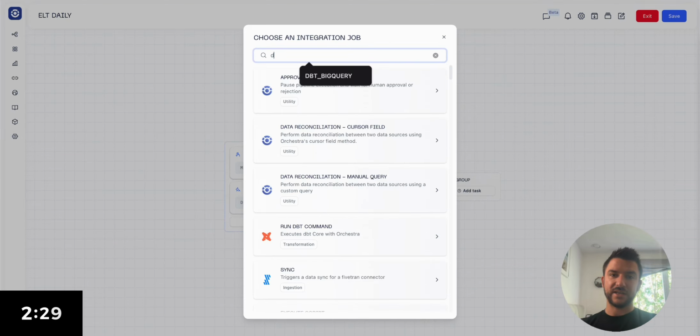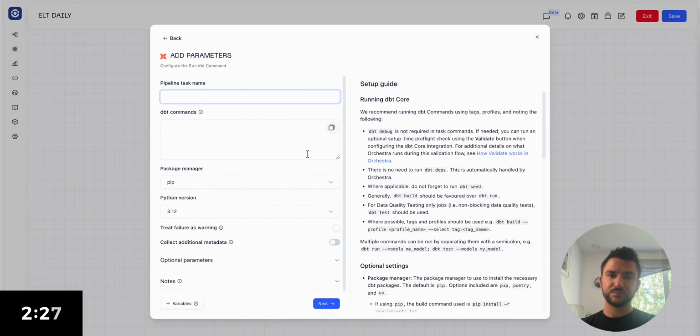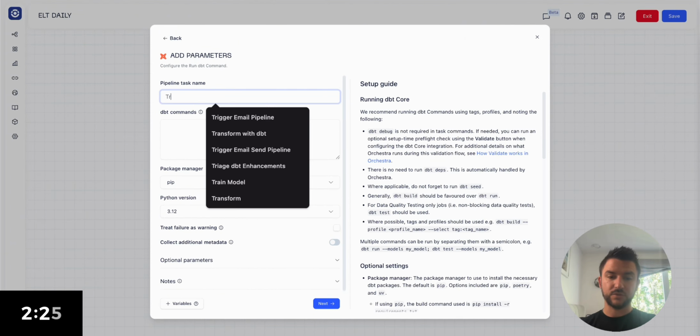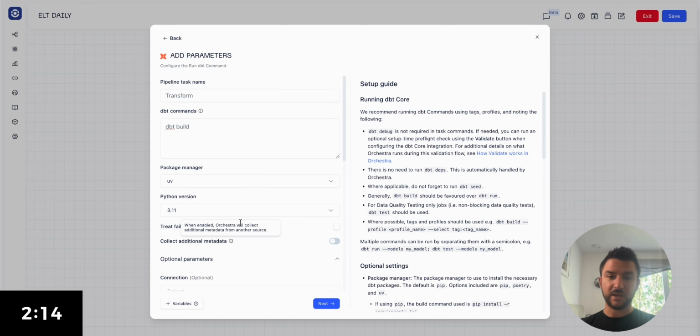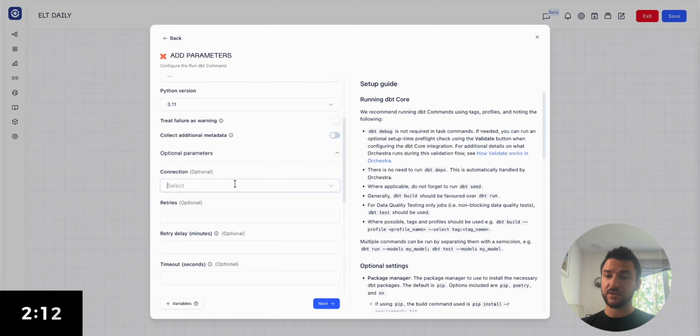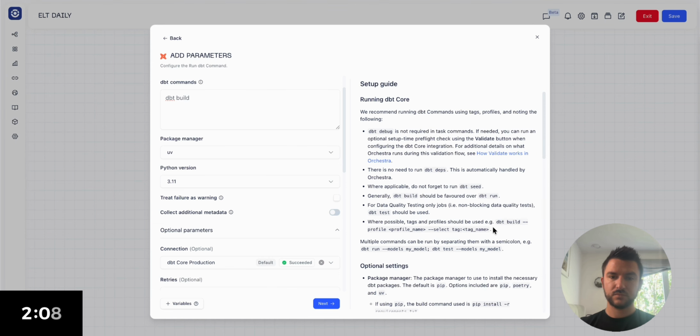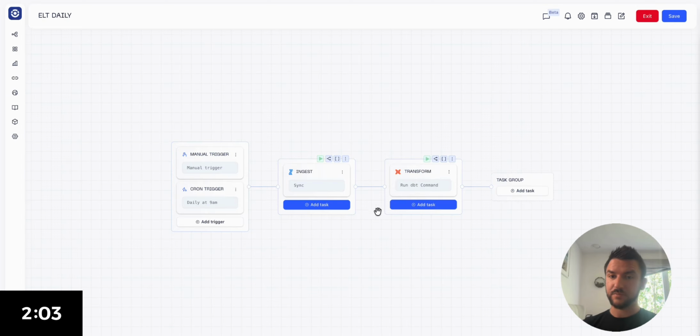So the ones I just added, but you could similarly use a completely different Fivetran deployment in the same pipeline. Similarly, I'm just going to add in a dbt Core task. So if I call this something like transform, and I'm just going to run dbt build so that everything is covered. This particular one is set up with uv. And again, I'm going to come down into the optional parameters and choose the connection that we just set up. Once that's all good to go, I'm going to click next.